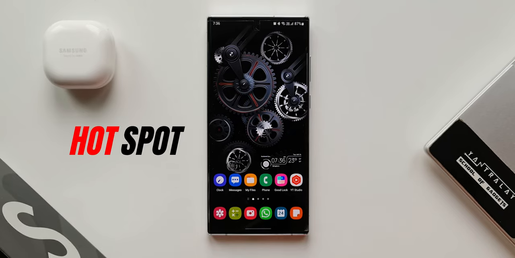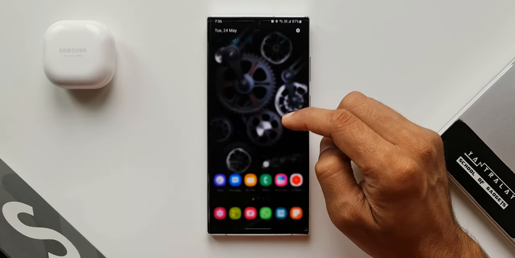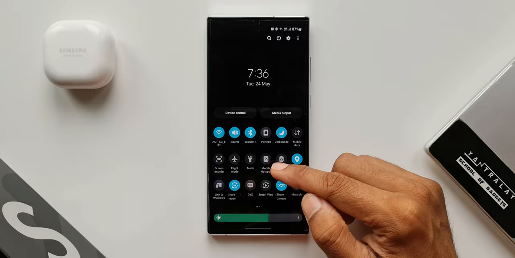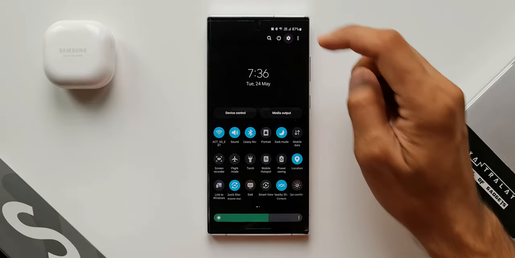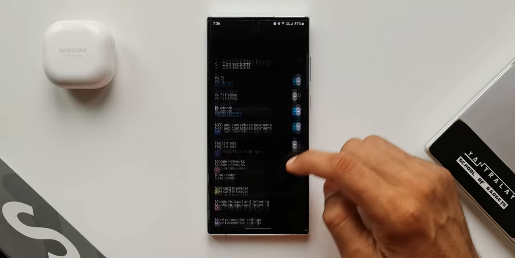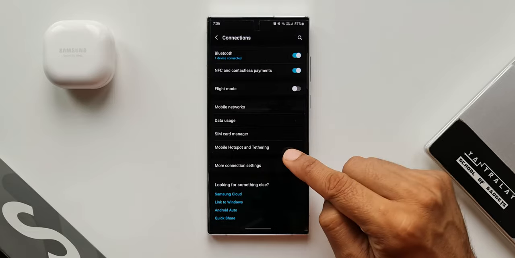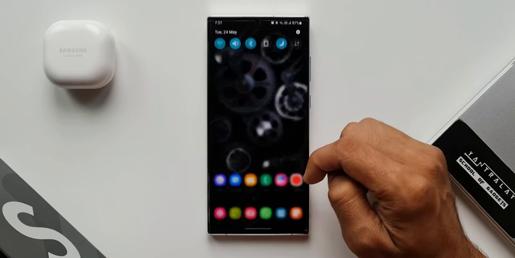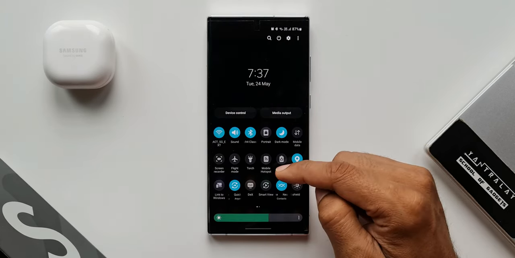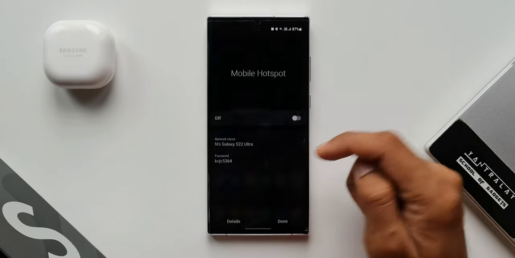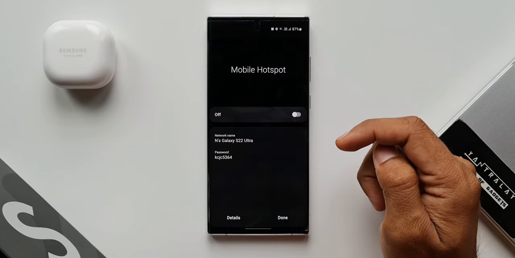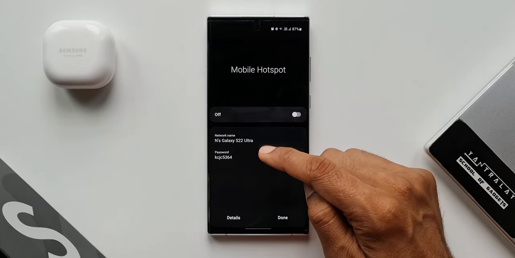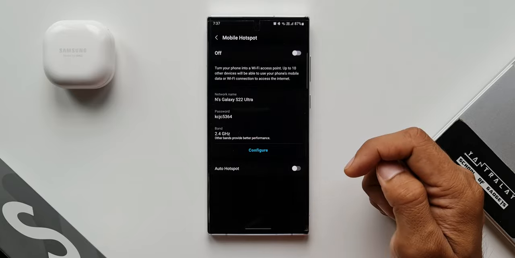To access the hotspot settings, you can either tap on the hotspot toggle on the quick panel, or you can go to settings and access the connection settings on which we have got mobile hotspot and tethering. Now let me access it quickly on the quick panel. You've got the hotspot toggle here. I will tap right below that where mobile hotspot is written. As you can see, we have got mobile hotspot switch here, and it also shows the password. Now I'll tap on details.